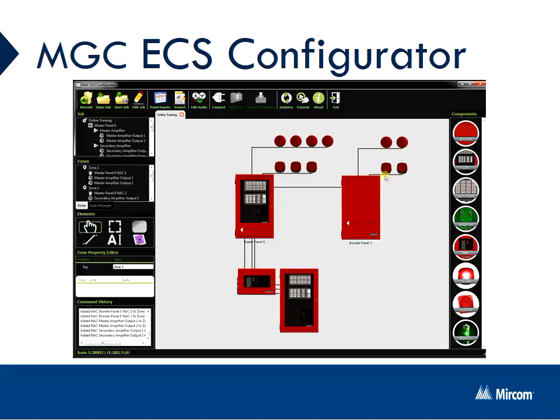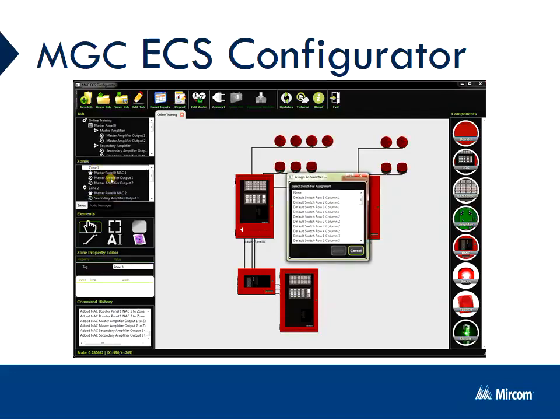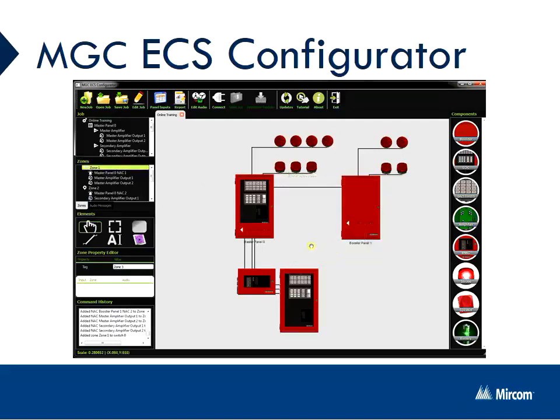Now that we have added correlations to the output zones, we can now assign a switch for each of the zones on the master panel. You can do this by right-clicking on the zone and selecting Assign to Switch. Or if you prefer, you can simply drag and drop the output zone onto the switch on the master panel.